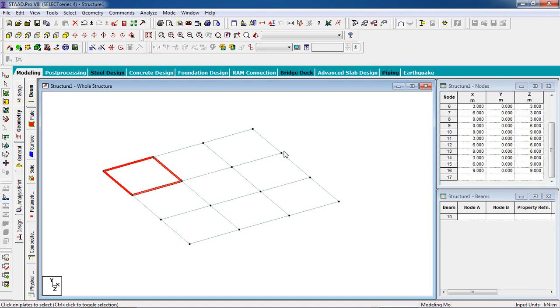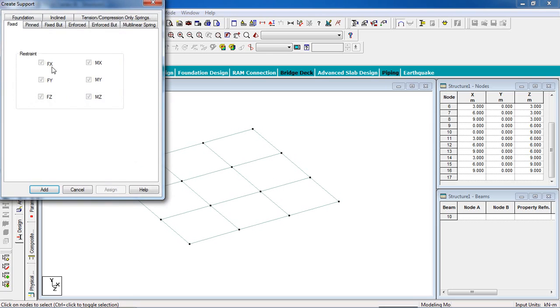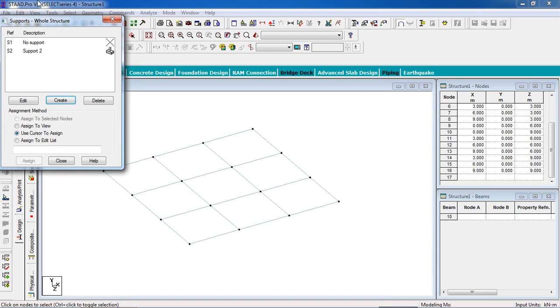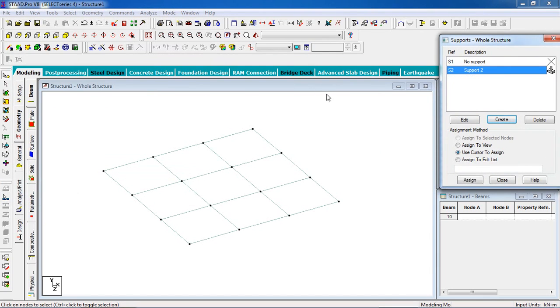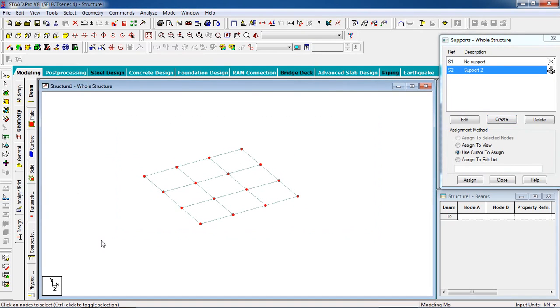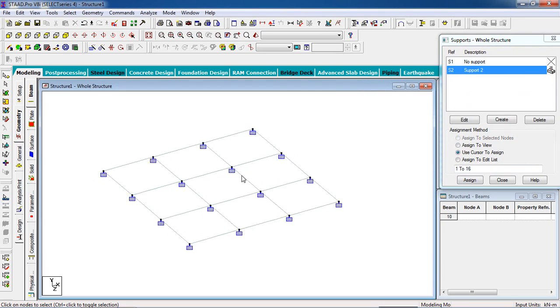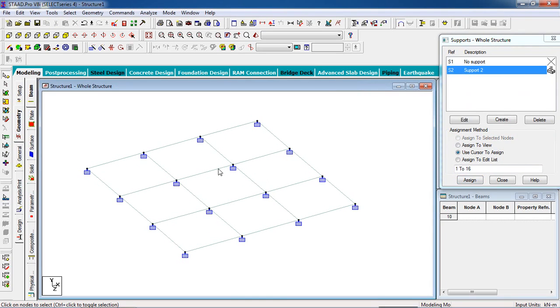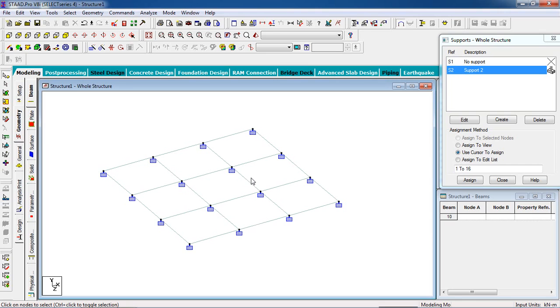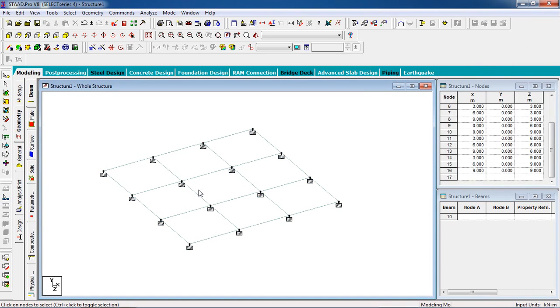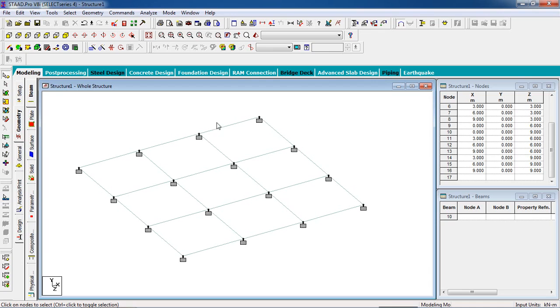Okay, now I have to fix the columns, or you can say fix the nodes, as it is a column, the nodes are column. Okay, now go to support page, click on create, add the fixed support. Now select the support option and select all the nodes, then click on assign the select nodes, assign yes. Now our column has been fixed. Okay, now close it.